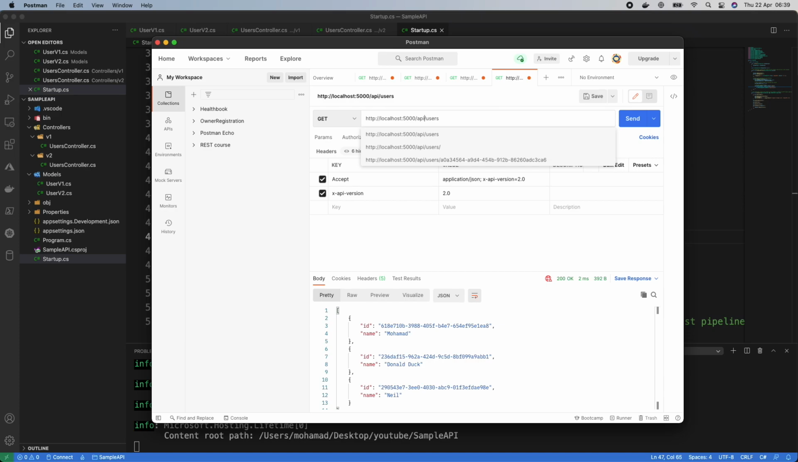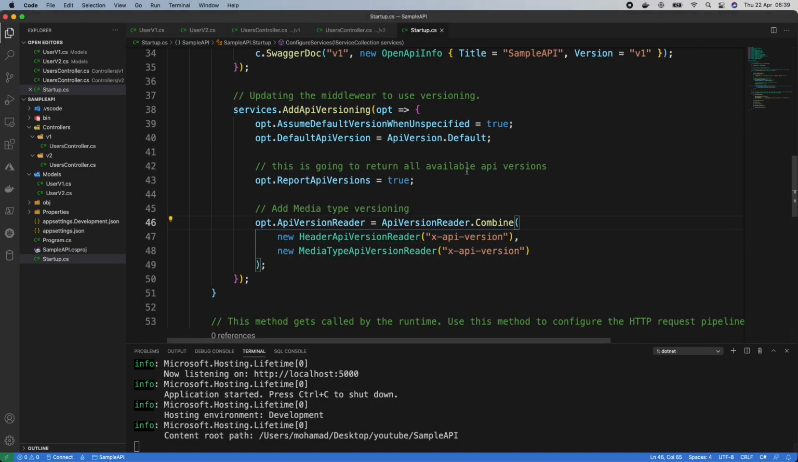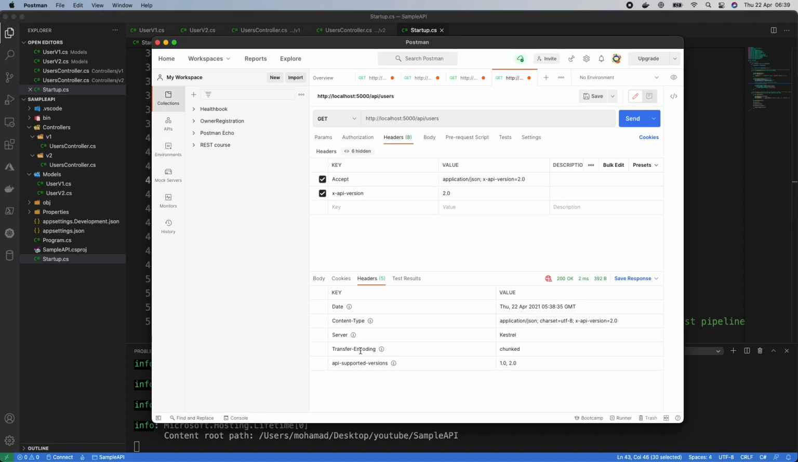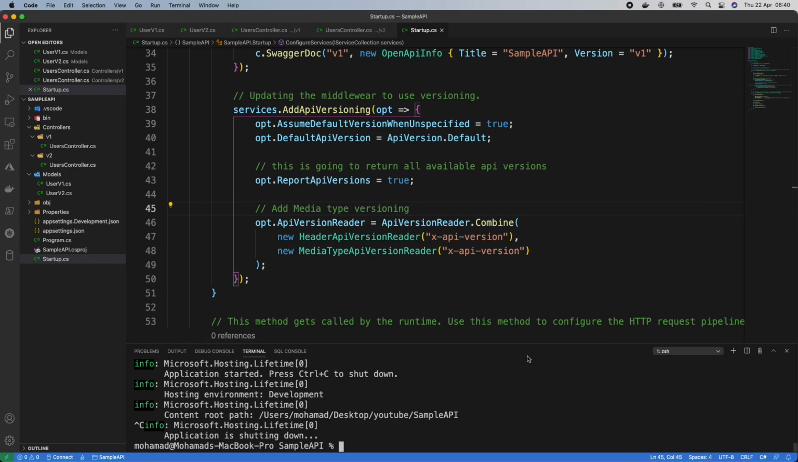Now that we have 2 versions, let us just see one thing. So if we go to the headers right now, and if you remember the supported versions from before, we can see right now that they have 2 supported versions, which is 1.0 and 2.0, and this is all because of this report API versions. And now because we have added that, we can see that we have 2, and if we have, for example, a v3, we see the 3.0 and so forth. Great. So now let's stop this application.